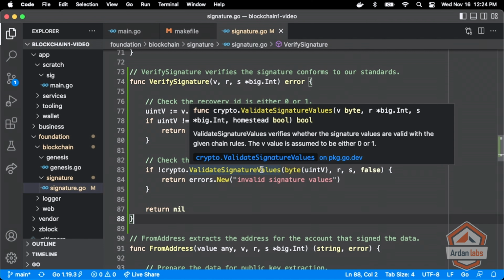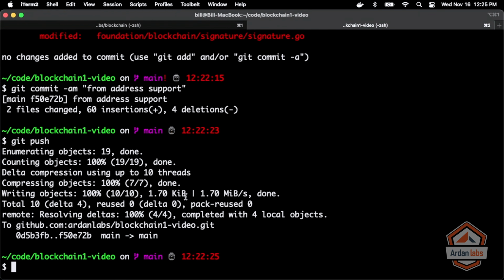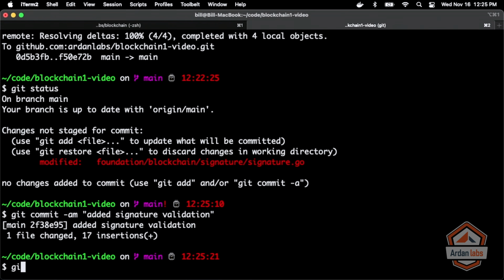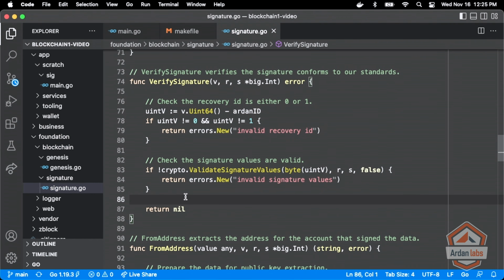It can't validate that the signature is correct as it relates to the sender. We're going to have to do that with from. But it's just a basic sanity check for the signature. So I do want to put that in. And I'm going to also just push that up here. So git commit -am, or just added the signature validation.